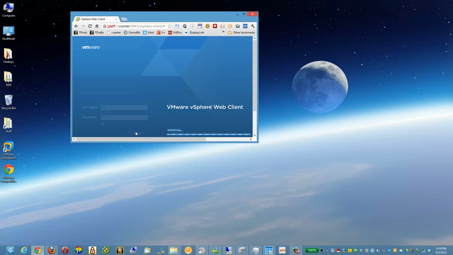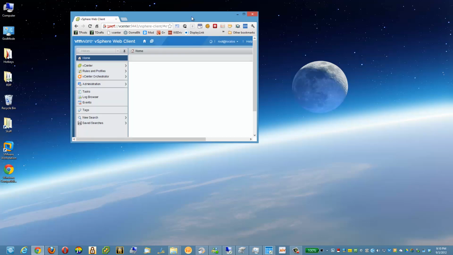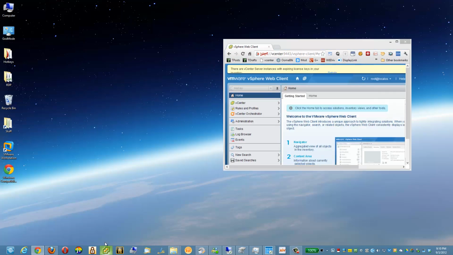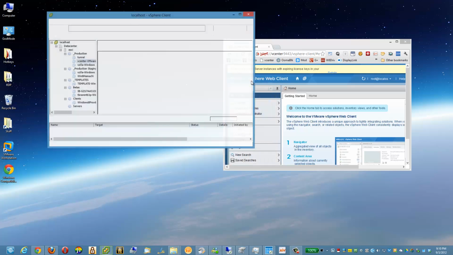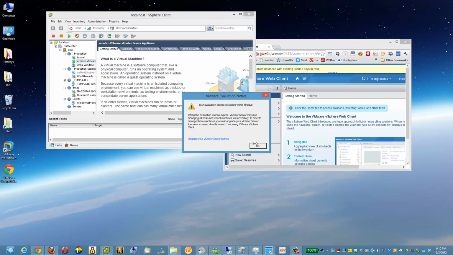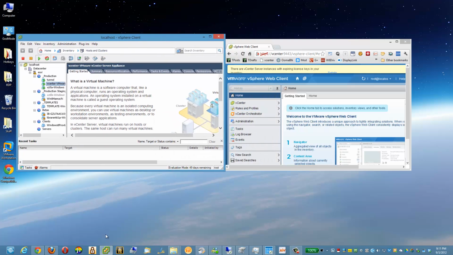So how do we fix that? Well, if we make a web app out of it, it'll look a whole lot more like the original vSphere client. That's a regular application. But it's clear VMware is leaning towards us getting used to the web app. So let's talk about that.